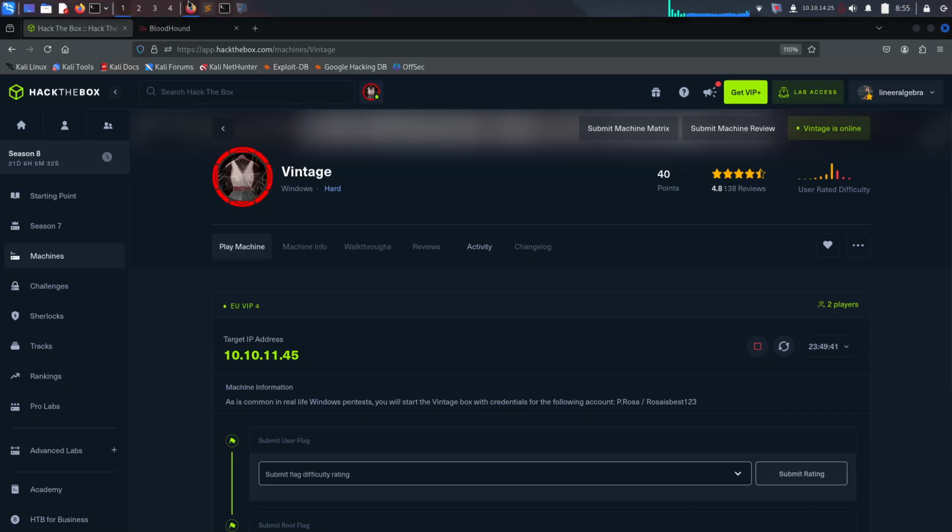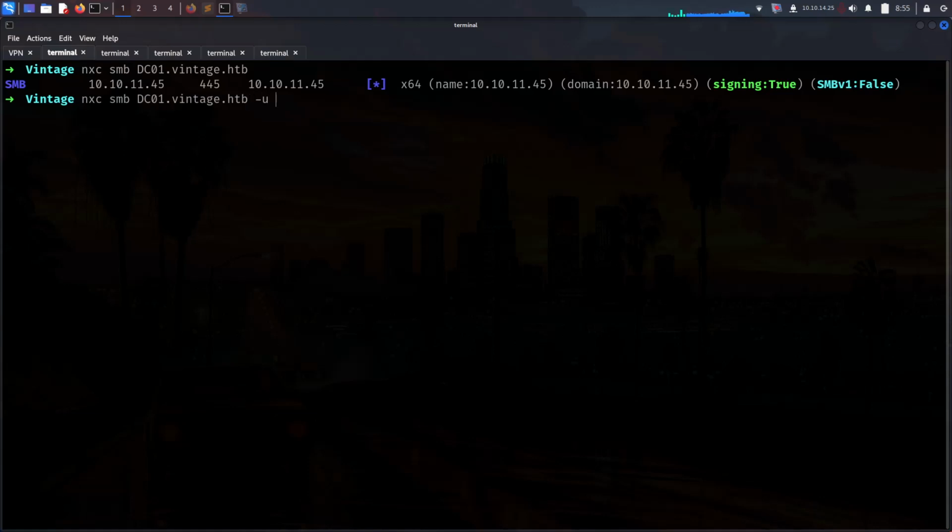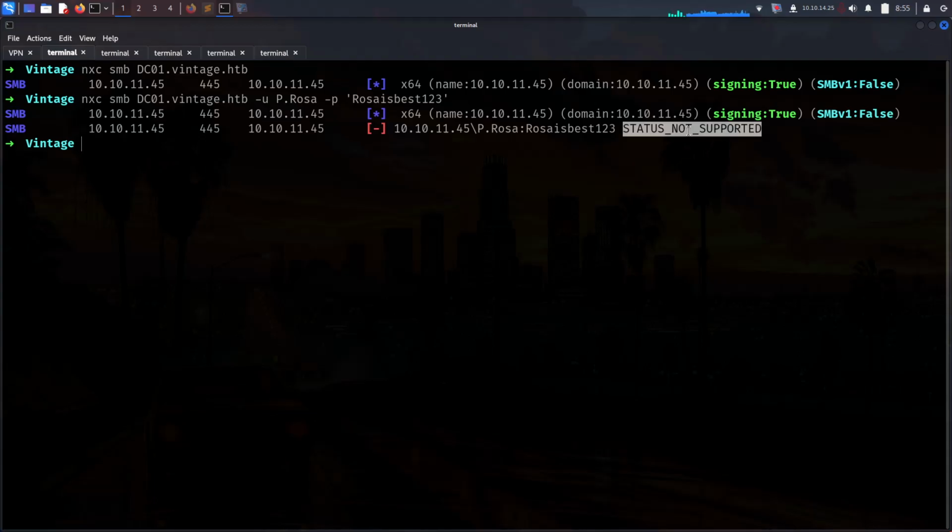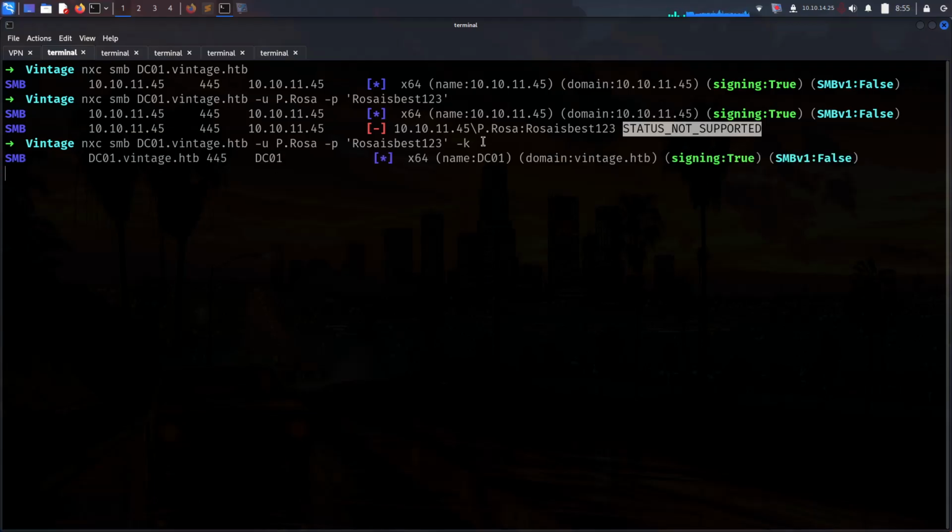vintage.htb, and as you know, we have credentials, which are Rosa, and Rosa's password is the same as her username. So let's try them on SMB to see if it really works. We can just give the username Rosa and the password. I'm not sure why I cannot paste. It seems like it does not work, but it says the status is not supported, right? So we were just trying NTLM authentication, so I'm going to change it with dash k because of Kerberos authentication, and now it has to work, and we have Kerberos authentication on SMB.